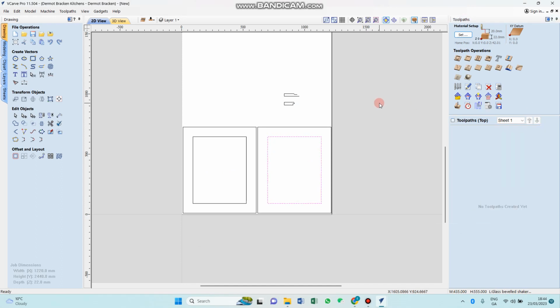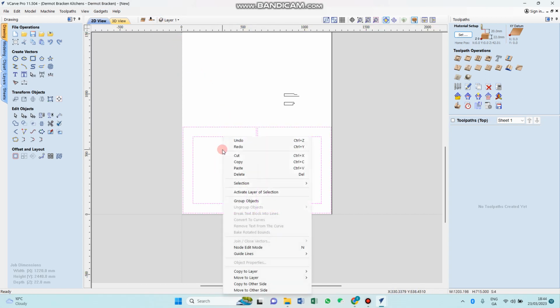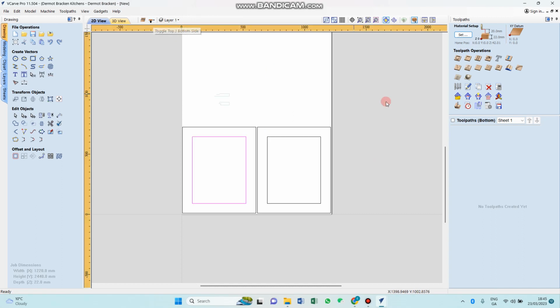Now, delete all them, get rid of them. Okay, I'm going to go two-sided now. If I go onto the back, there's nothing there at the moment. So I'm just going to highlight the two of these, move to layer, copy to other side. So now we have drawings on both sides mirrored.